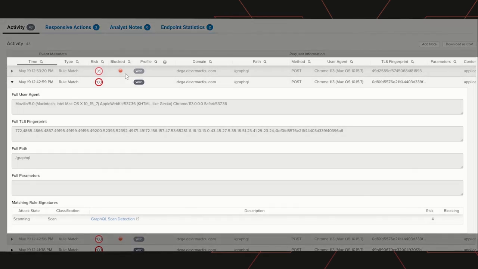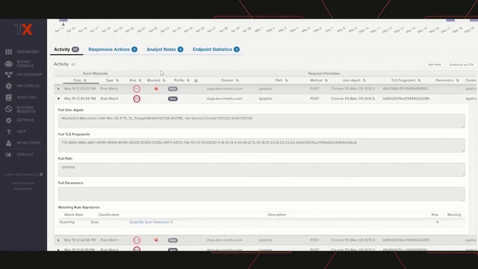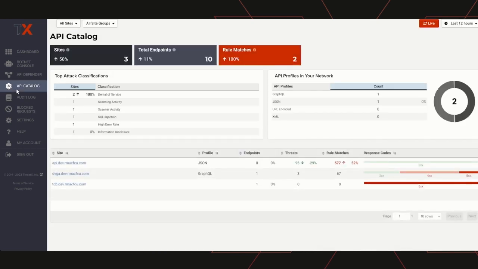So as you can see here, ThreatX was able to track, identify, and then also block based upon this information, based upon the rule, Nick's GraphQL injection attack. Now, the next thing I want to do is actually take a look at another different type of dashboard that we have. This is called the API catalog.